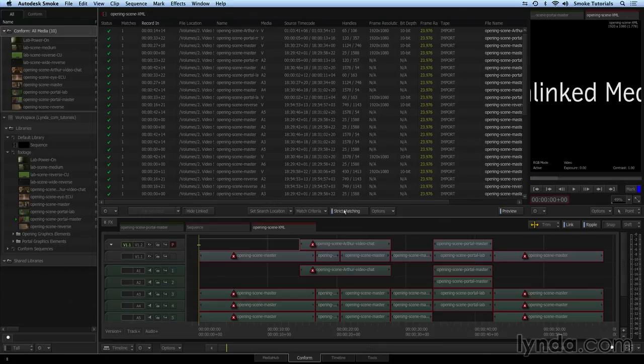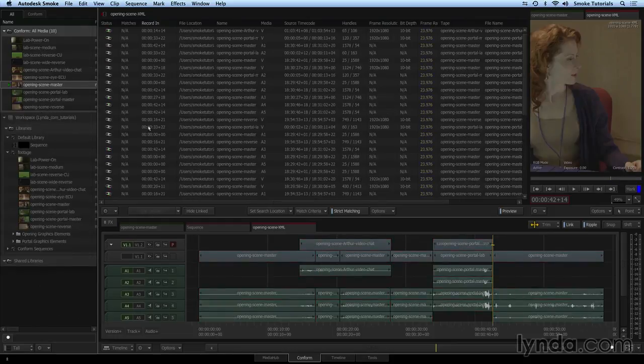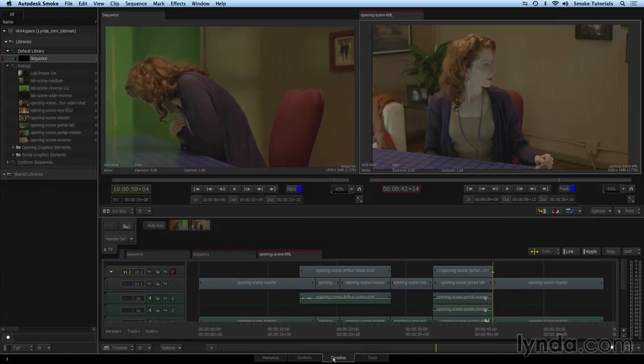So when you are ready to say absolutely yes, these are the right options, the fastest way when you see that everything here is a green check mark is to right-click on any one of those and choose Link Matched Sources. You also have the option to link them one by one if you want to make some individual choices. But if I choose Link Matched Sources, they are all linked. And now all of my green check marks are turned into chain link symbols for linked media. And all of the media inside of my conform sequence is now online. I'm going to click back to my timeline tab so that I can now see this sequence in the timeline.